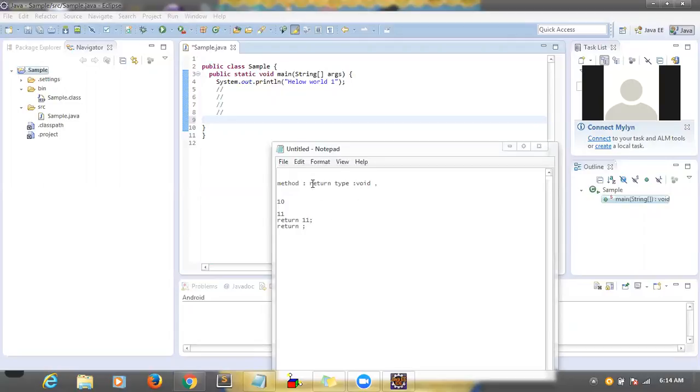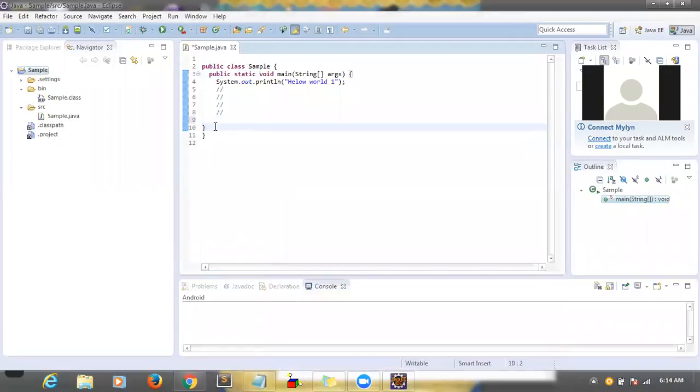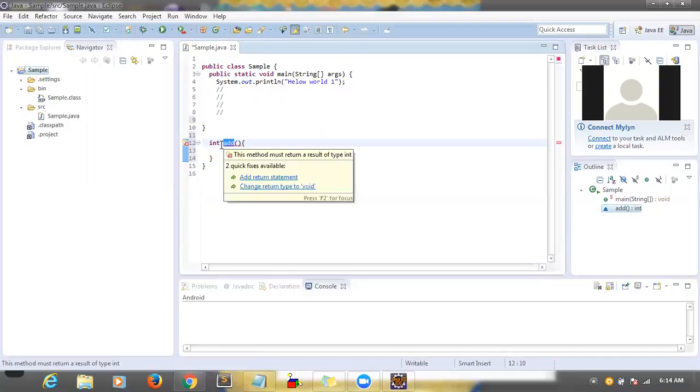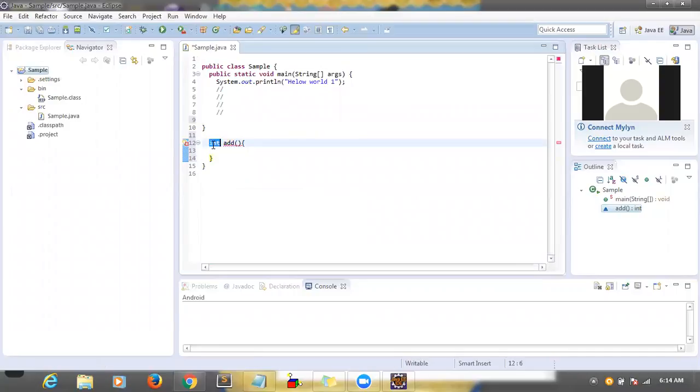Let me write a different method here. Public. For the time being, you can ignore that. The return type, I want to return an integer, and the method name is add. So this is my method. What is my method name? Add. And what is my return type? Integer. Do you know the data types? Integer is a number.